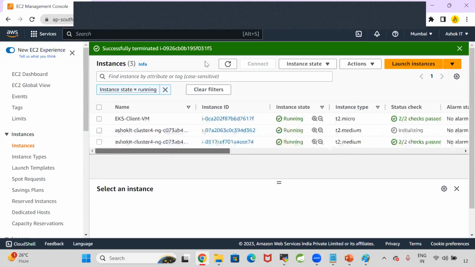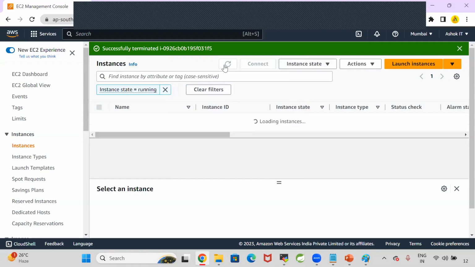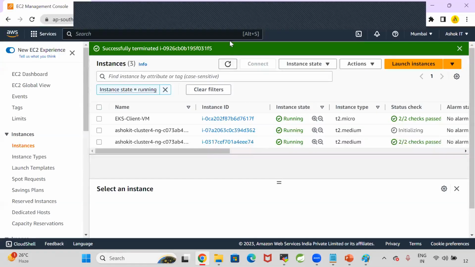So node scaling is happening by default in the EKS cluster. Pod scaling will not happen automatically. We have to do this. Pod auto scaling will not happen by default. We need to configure horizontal pod autoscaler. But node auto scaling will happen automatically. When one node is deleted, automatically another node will be created. That is the power of EKS cluster.